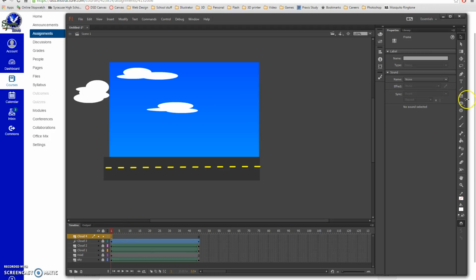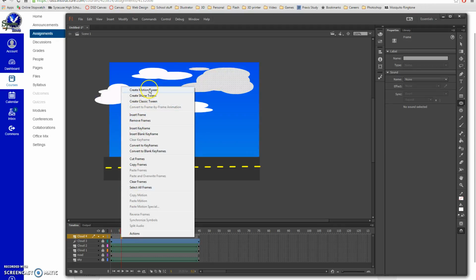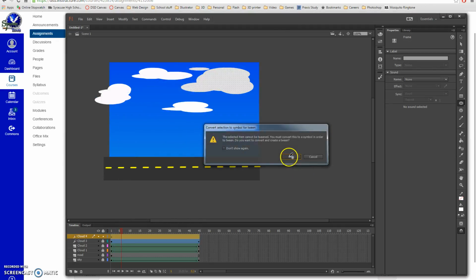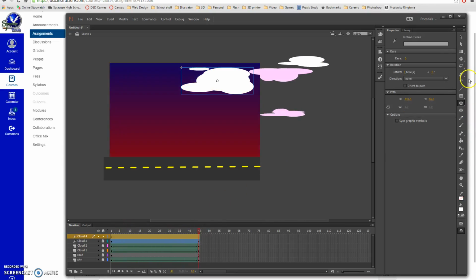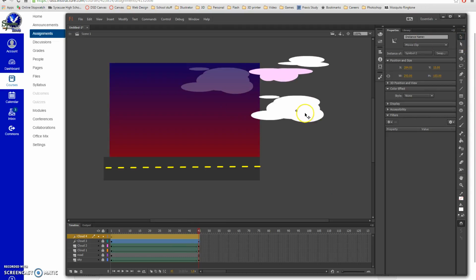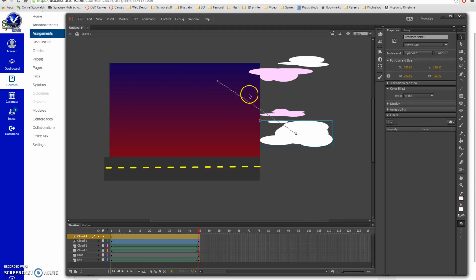So you go to frame 1, you use the oval tool to make a cloud. And once we've done the cloud on frame 1, we just right-click, create motion tween. Yes, we want it to be turned into a symbol. And then I just go to frame 45 and then use my move tool to move my cloud. And maybe it won't have to move as fast if it doesn't have to move as far.